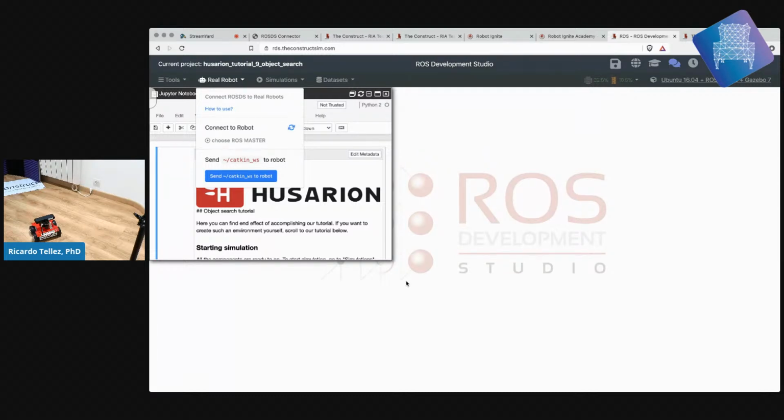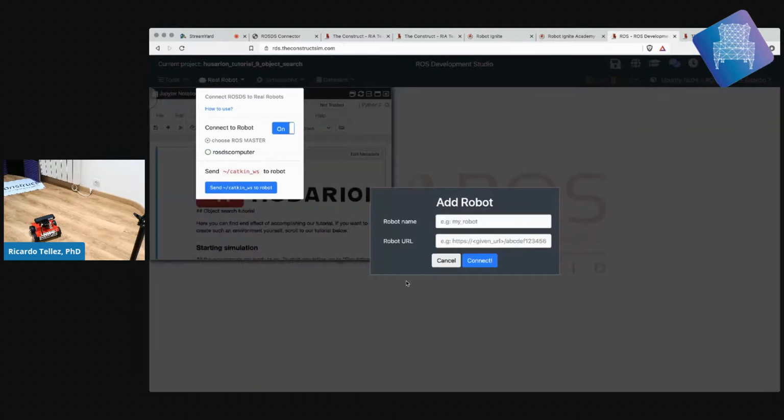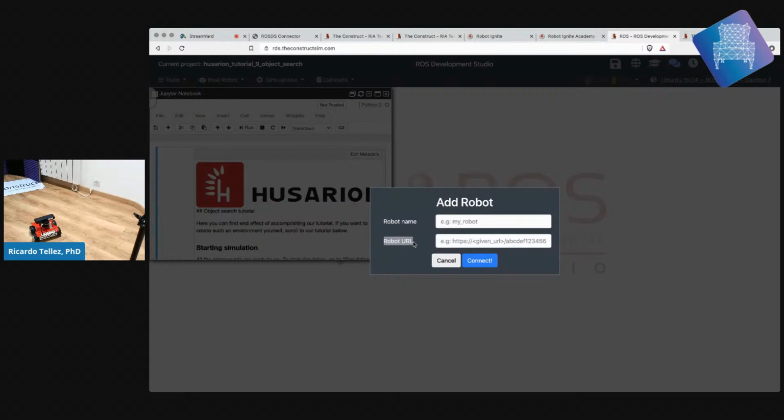This is the data that the teacher has. In my case, it's myself. It requires the robot name and the robot URL. So I have to provide this data to the student that is going to connect at that moment. And how do I do that?